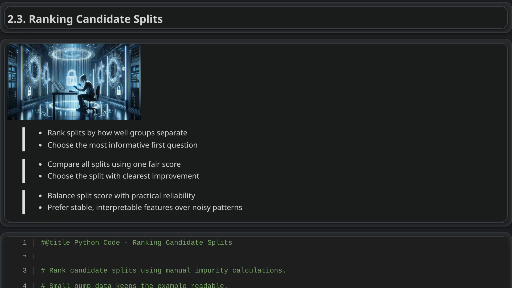Ranking candidate splits. After calculating possible splits, rank them by how well they make the resulting groups more predictable and homogeneous. In classification, a good split creates branches that mostly contain the same class, while in regression it groups values that are close together. The goal is to choose the most informative question to separate the data first.